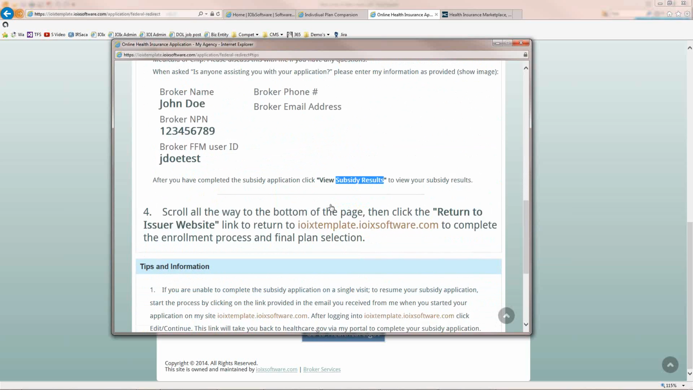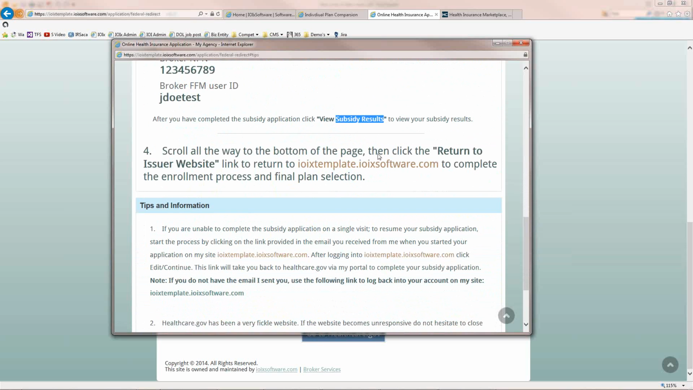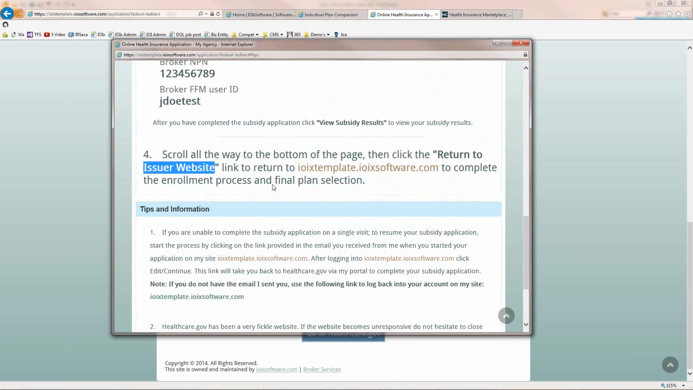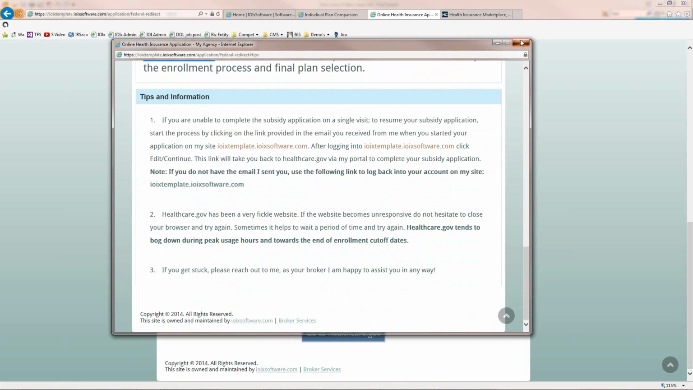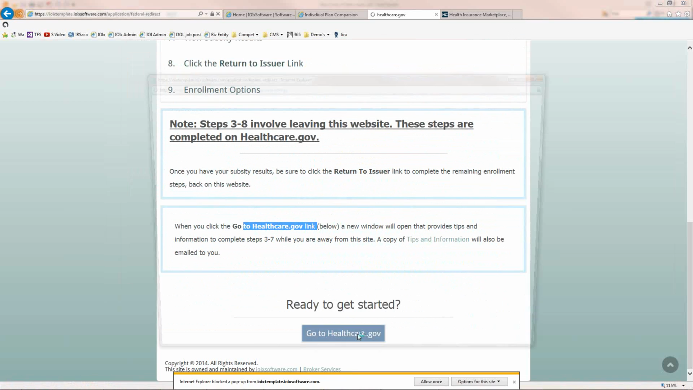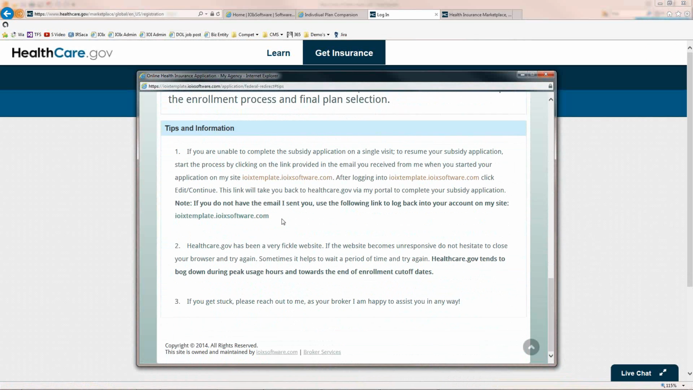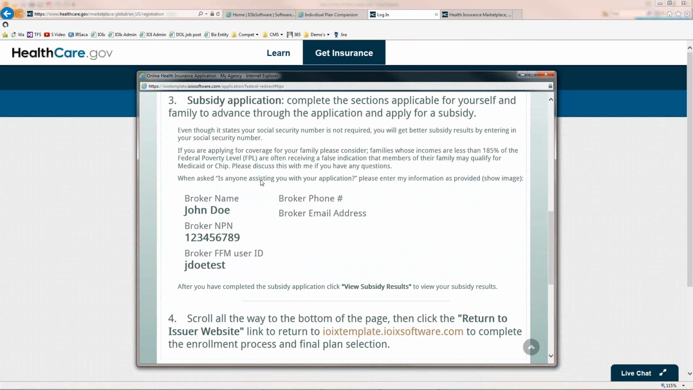So after they view the subsidy results and they scroll to the bottom of the page and click Return to Issuer website, in fact, it'll link your website right here, and then we give them some other tips and information. So a couple of things. The second they click Go to healthcare.gov, notice those tips and instructions, follow them, and the idea is that they have all of this broker information right there with them when they're on healthcare.gov.